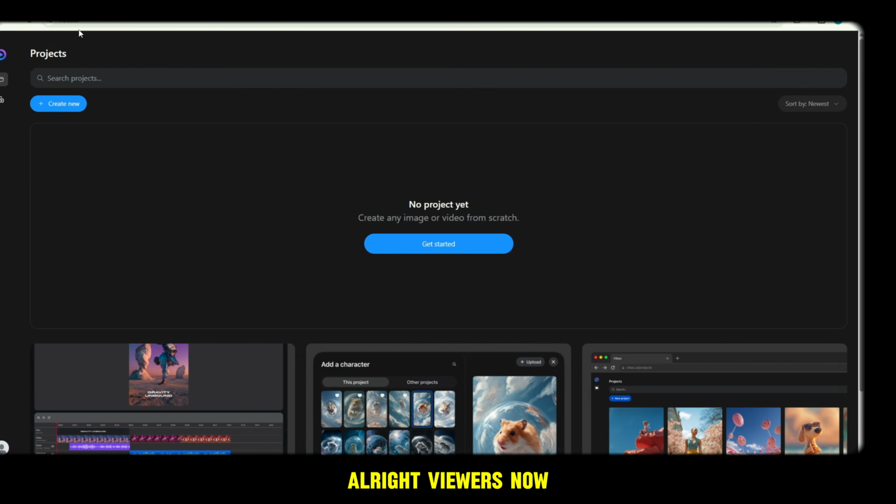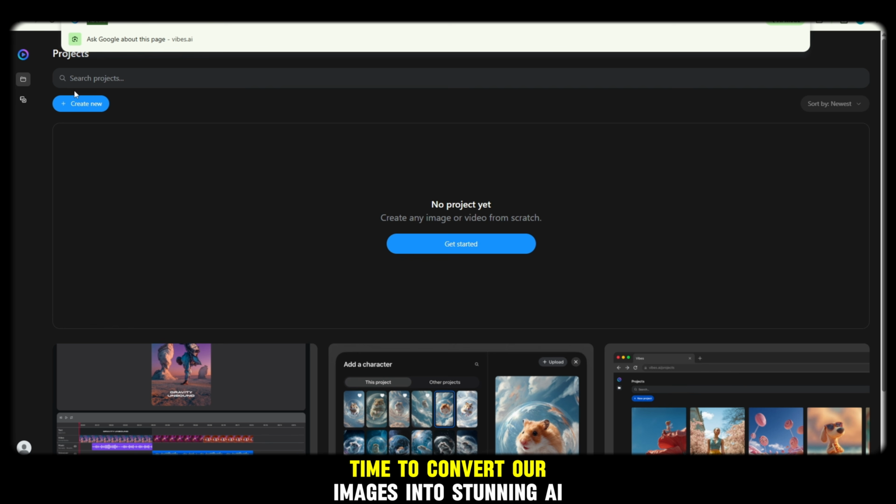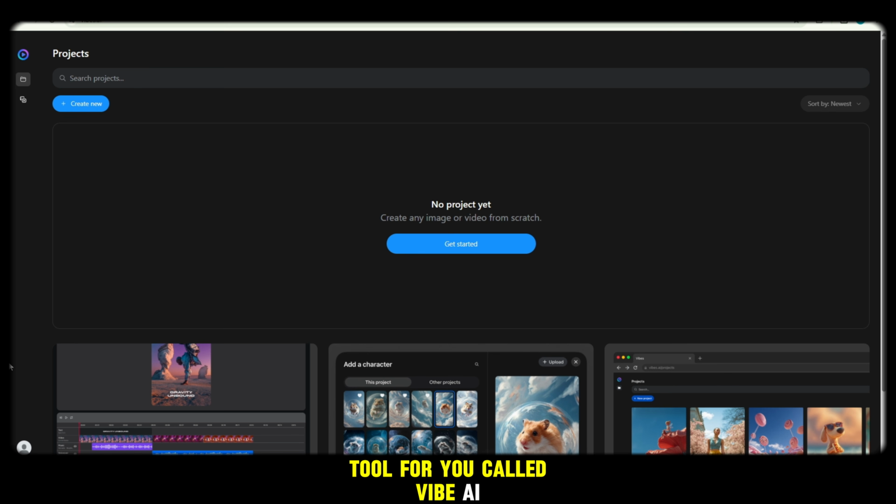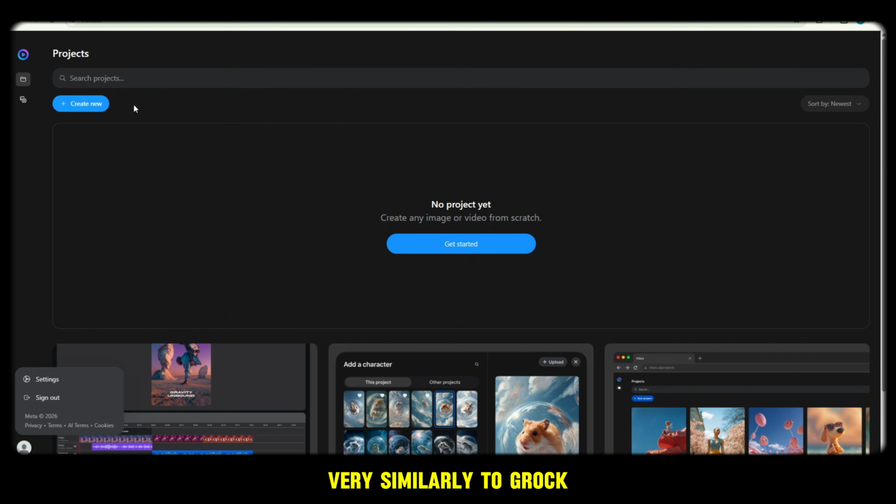Alright viewers, now it's finally time to convert our images into stunning AI videos. For this step, I have brought another 100% free and newly updated AI tool for you called Vibe AI. This tool is absolutely amazing, and the best part is that it works very similarly to Grok, making the entire video creation process incredibly simple. So let me show you exactly how to use it.